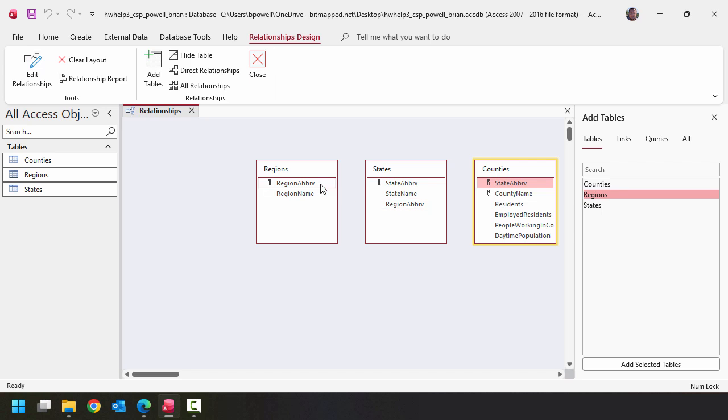We're going to start off with the primary key side of things, kind of the parent version. That's the regions one. And I'm going to click on that field and drag with my mouse over to region abbreviation under states, and then I'll release the mouse.